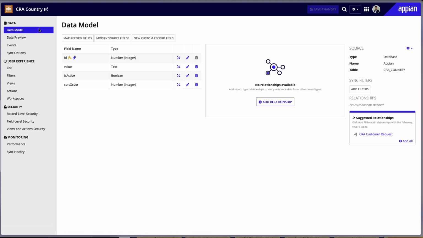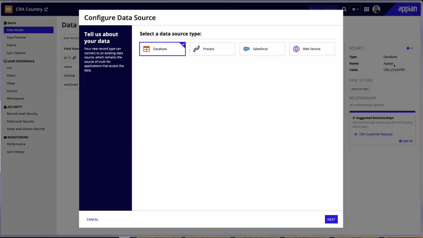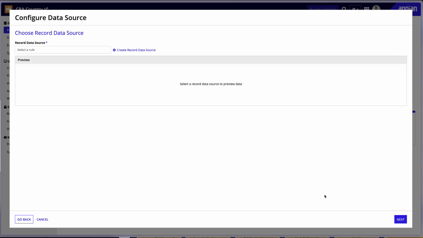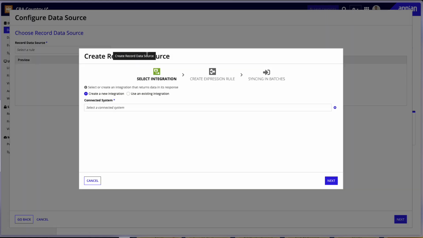So at the moment it's in a database. You can see here the database, and it's in a table called CRA country. But I'm going to change the source. So I can change the database table, but I can actually change the source of it. So we started out choosing this for our main record type in the beginning. And we're going to now say that this is going to be backed by a web service. We do want it to sync into Appian, so we have that kind of performance boost of the data fabric. And we need a source for this data. So let's create a new source.